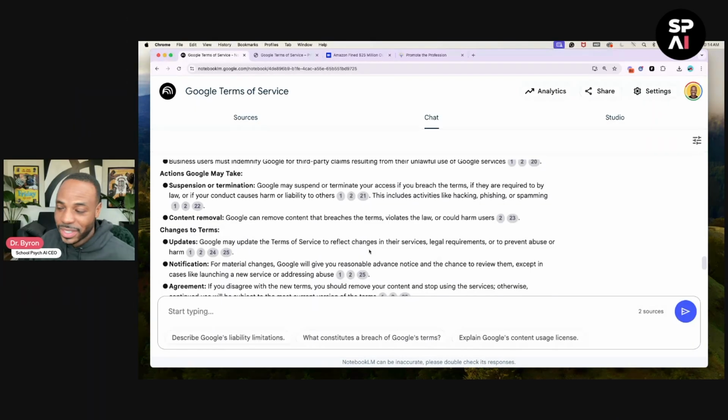So you can use this Notebook LM, and just imagine now we're talking research articles, we're talking books, we're talking just basic articles or blogs.